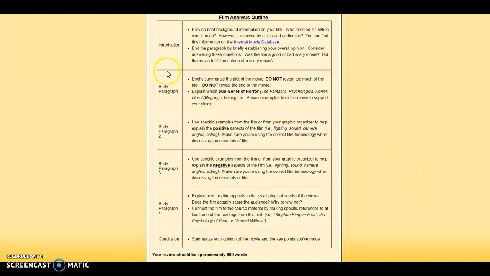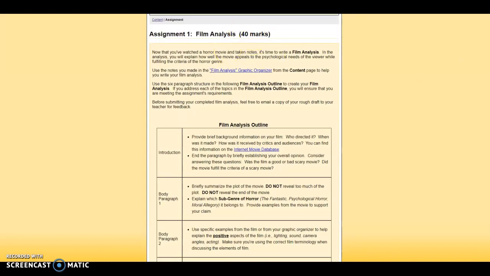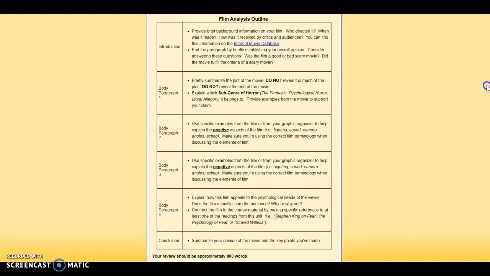Okay? Essentially, you're going to be writing 6 paragraphs, and that sounds like a lot, and it kind of is. This is a major assignment worth 40 marks. But if you follow the outline for each paragraph, I think you'll find that it's manageable. So for example, in your introduction, in your first paragraph, you're going to provide brief background information on the film. Who directed it? When was it made? How was it received by critics and audiences?